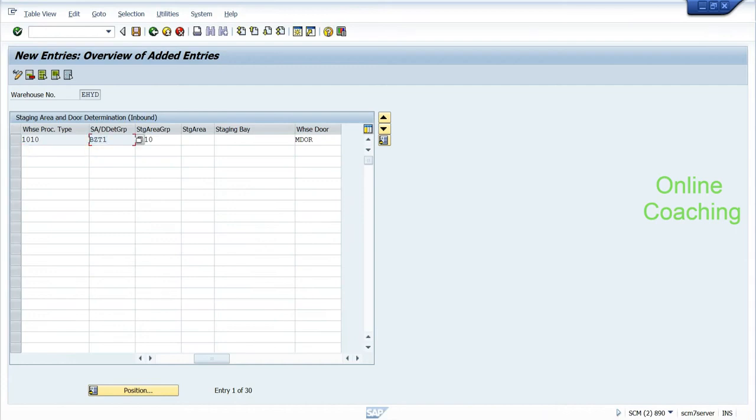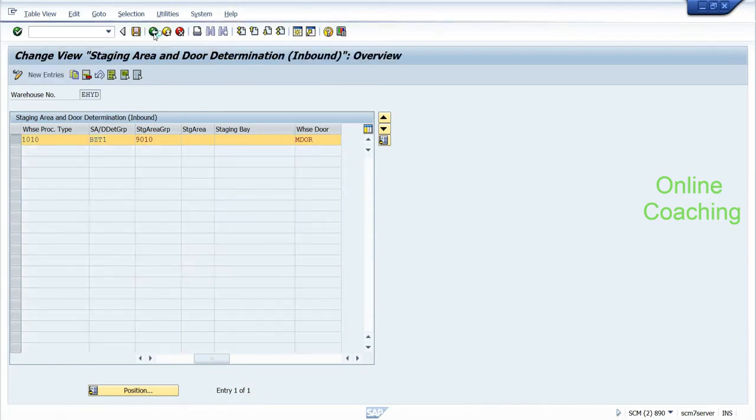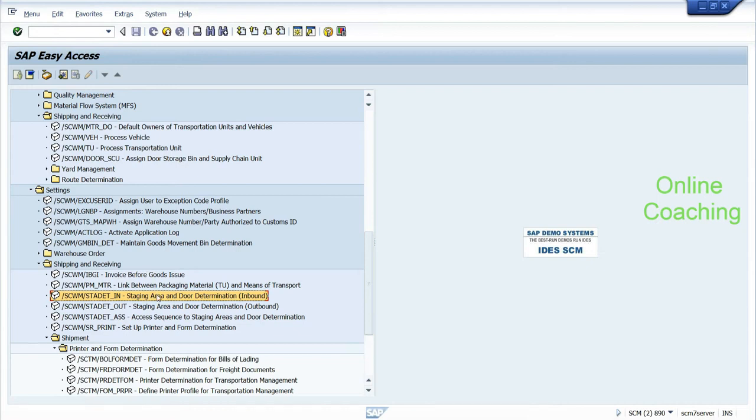Can you see here now? If my door determination group is this, then this door has to be linked. Like this, for each door I can put it, and for different warehouse process types I can link the various doors to the staging area also. Similarly, you have two ways: you can link for the inbound as well as for the outbound staging areas.